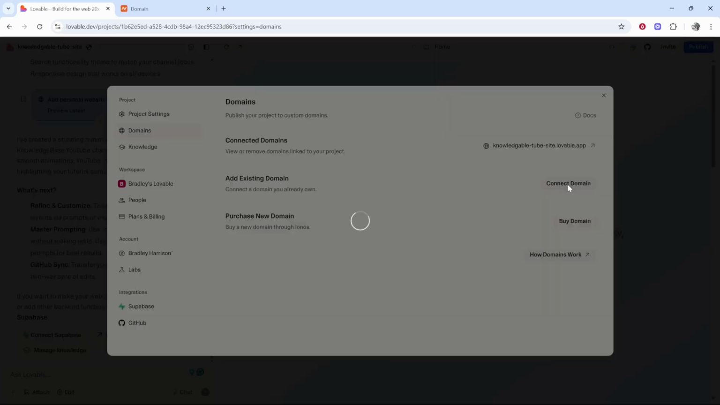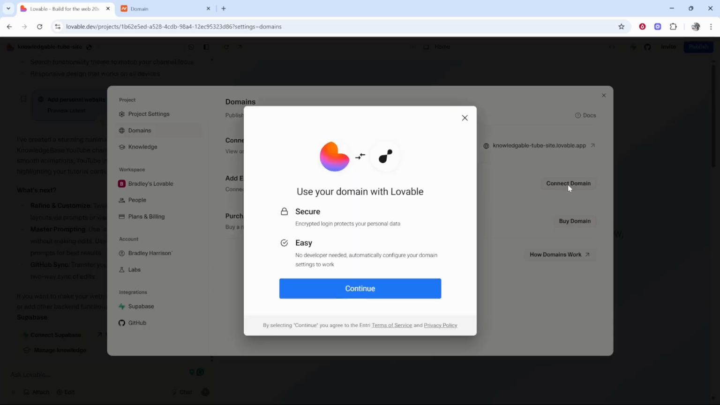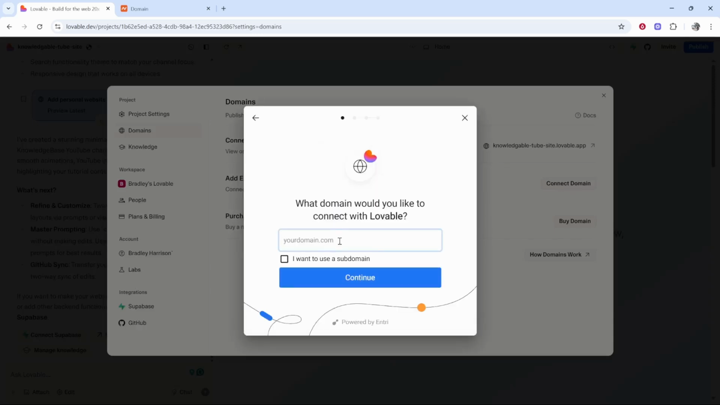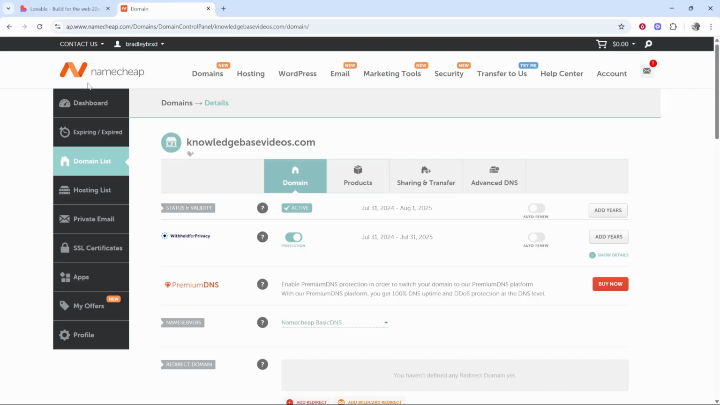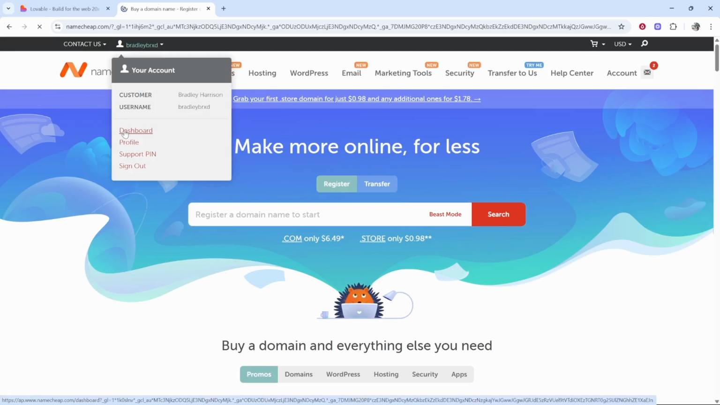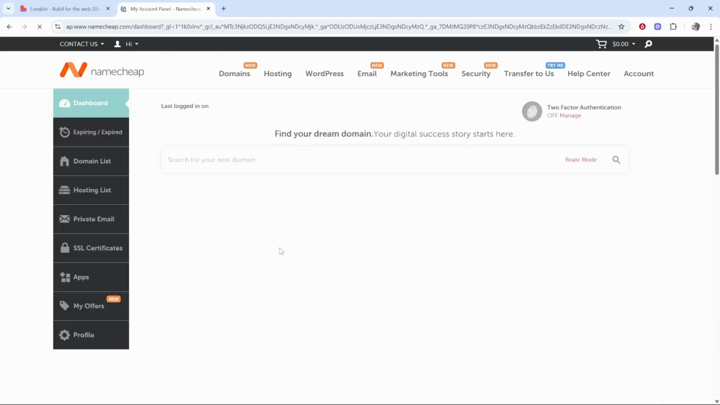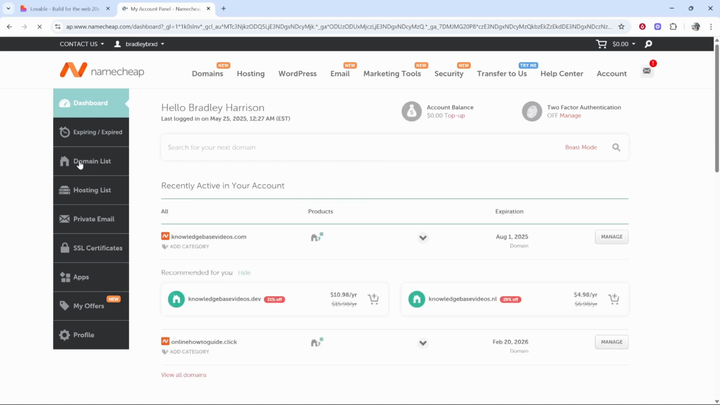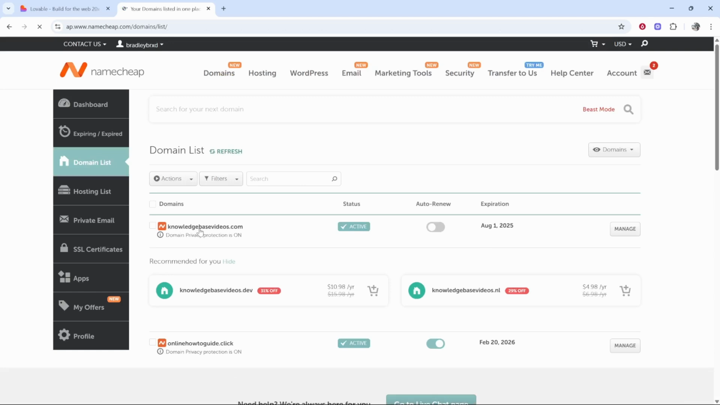Now it's going to open up a box where it's going to ask you for your domain. Now would be a good time to click on continue and find your domain. So I'm going to go to Namecheap, and on the Namecheap dashboard we can go to our username, we can go dashboard. This is provided we're logged in and we already have the domain registered. Once we are on the dashboard, you might see your domain appear here, but if not, go to domain list. You'll see all of your domains. You can then choose a domain.